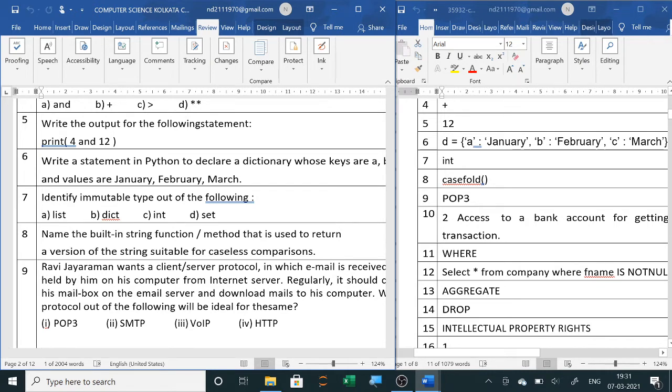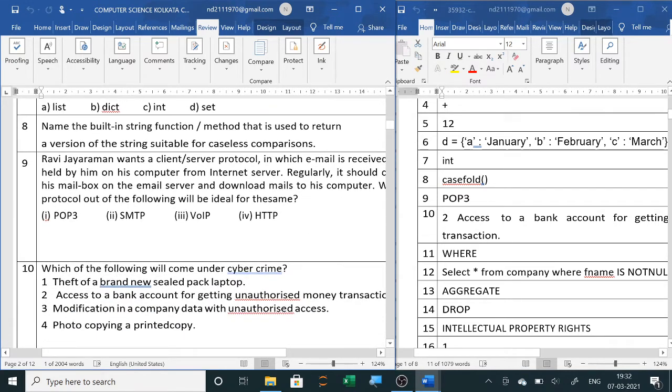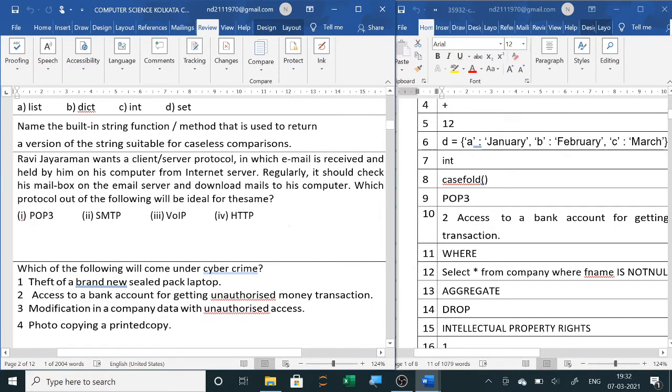Next, name the built-in string function or method that is used to return a version of the string suitable for caseless comparison. So here casefold is a built-in string method which we can use to return a version of the string. So the answer will be casefold. Now next question is Ravi Jayaraman wants a client-server protocol in which email is received and held by him on his computer from the internet server.